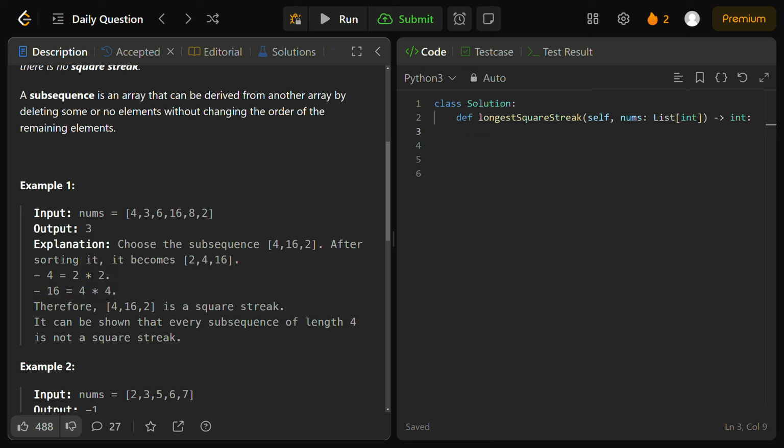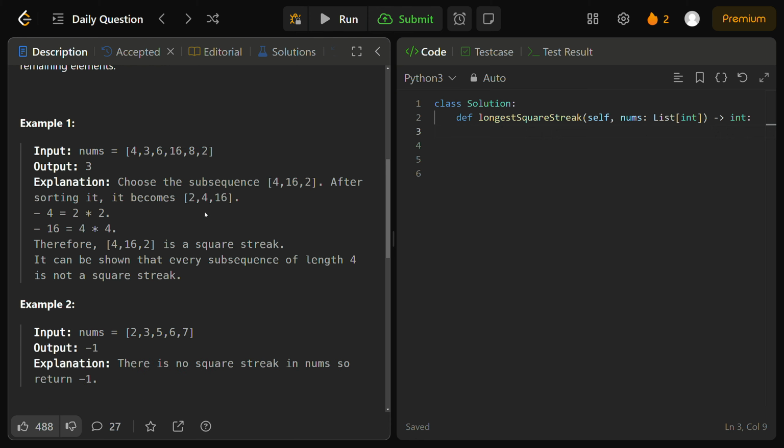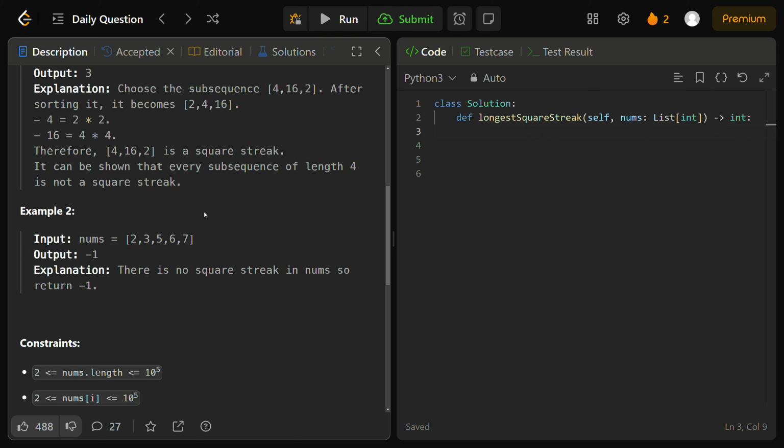And so 4, 16, 2 is a square streak, and it can be shown that every subsequence of length 4 is not a square streak. 3 is the length of the longest potential square streak in this input array nums, and so that would be the value we'd output. In example 2, we have the input array nums to be 2, 3, 5, 6, 7, and we'd output -1 because there is no square streak in nums, so we have to return -1.